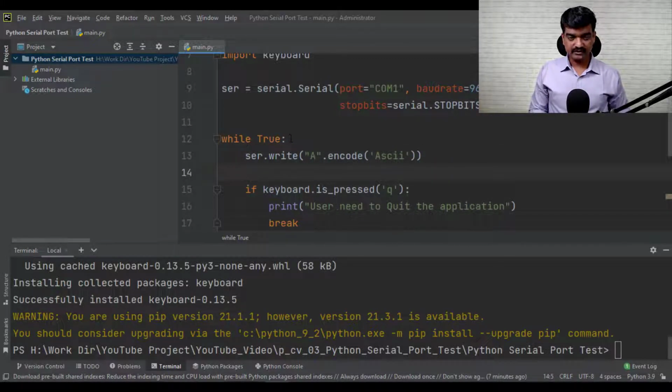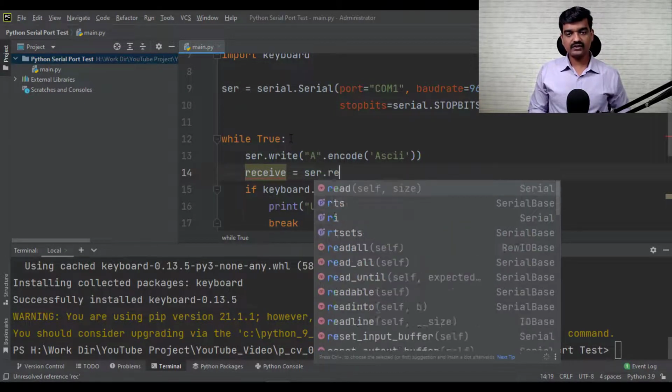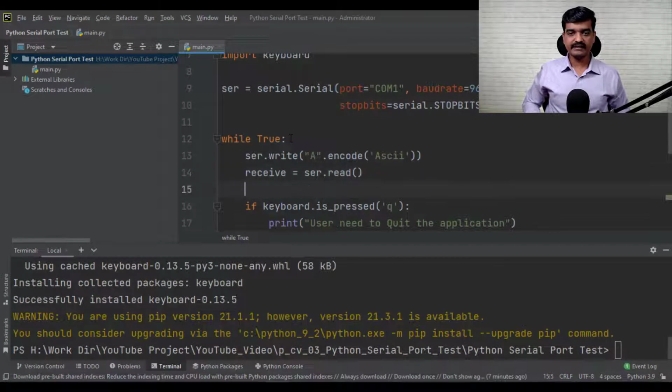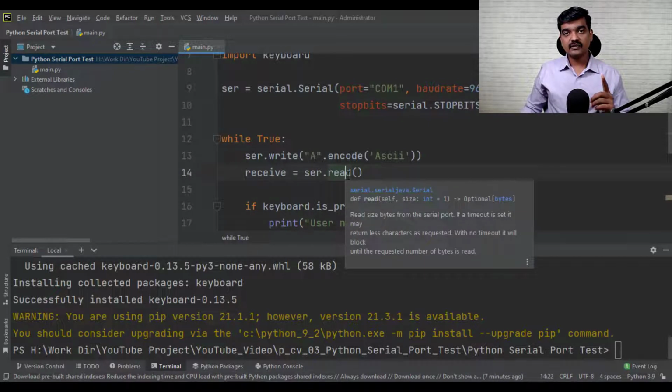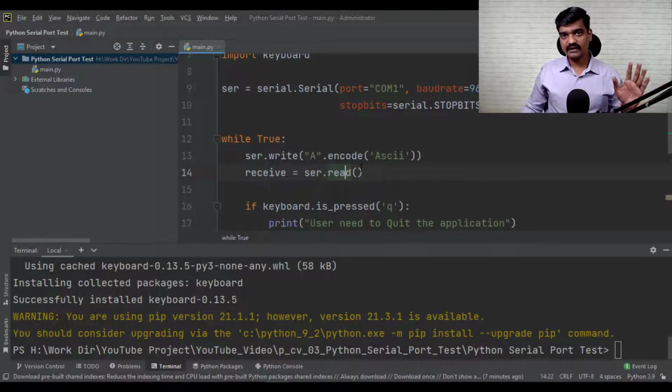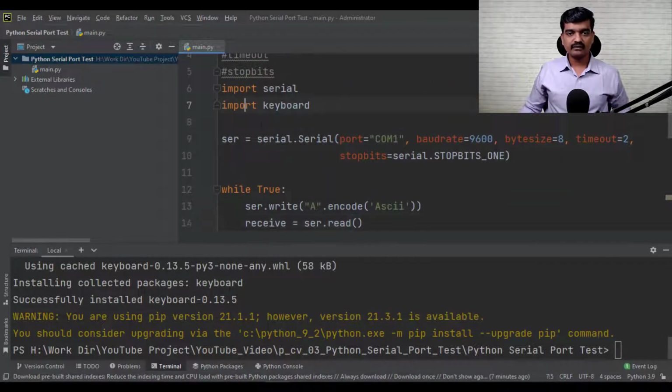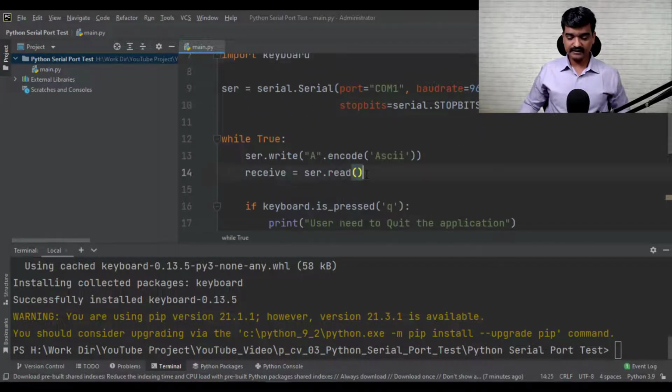Now, as I'm going to transmit this and the RX and TX pins are shorted, this A is going to get reflected back, so I need to read that value. I'm going to receive that value in this variable with this function, that is read. So whatever character A gets transmitted, it gets received as well. And this read function is going to read only one character at a time. It is not going to read a complete line. For that we have the readline function to read a complete line.